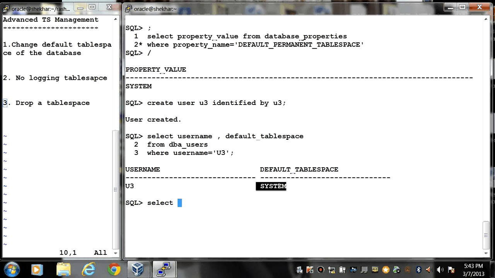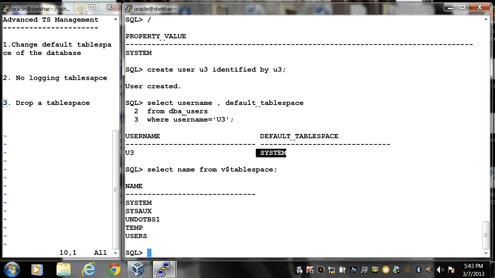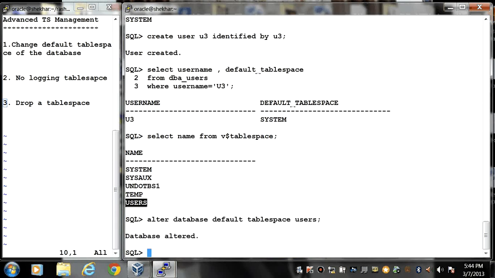So first we'll check how many tablespaces I have. Select name from v$tablespace. So here USERS is a tablespace. Now I am going to change it as the default tablespace using this command: alter database default tablespace users.